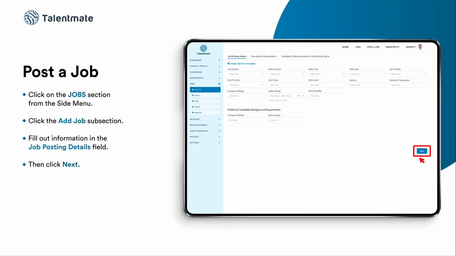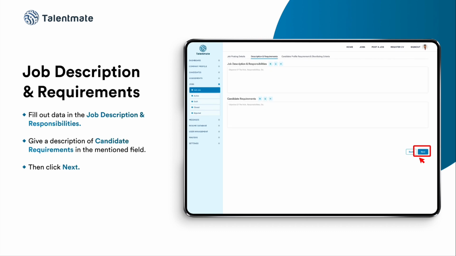To post a job, click on the Add Job subsection under the Jobs section from the side menu, fill out the information about your job in the Job Posting Details field, and then click Next. Fill out further data in the Job Description and Responsibilities field. Give an accurate description of your candidate requirements in the given field, and then click Next.